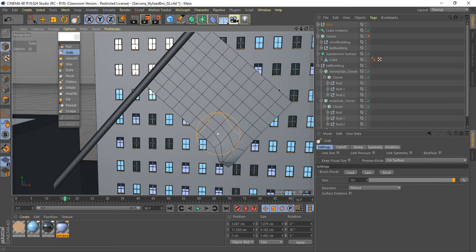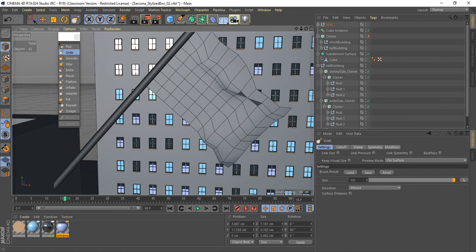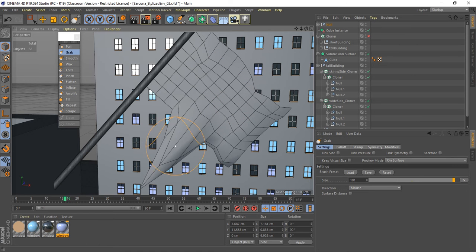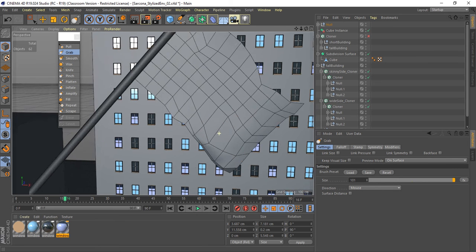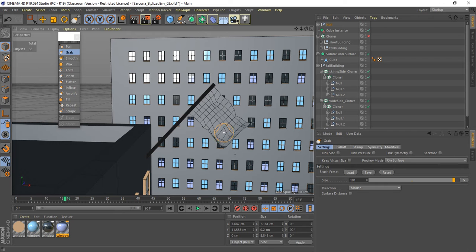So I'm just using the grab here. And I can just grab these points and just pull them down. Whoa. And if I go too far, I can hold shift and that'll help smooth it out. So I'm not too concerned with going this far, because then I can just hold shift and it'll smooth it out back to where it was. All right, so I'm just going to make this pulled a bit further.